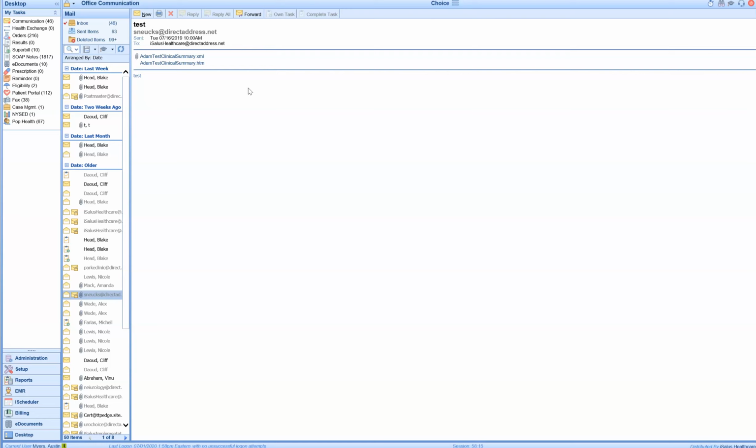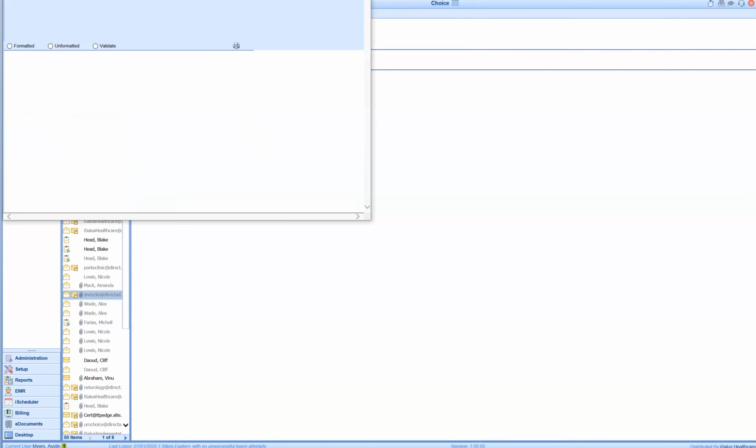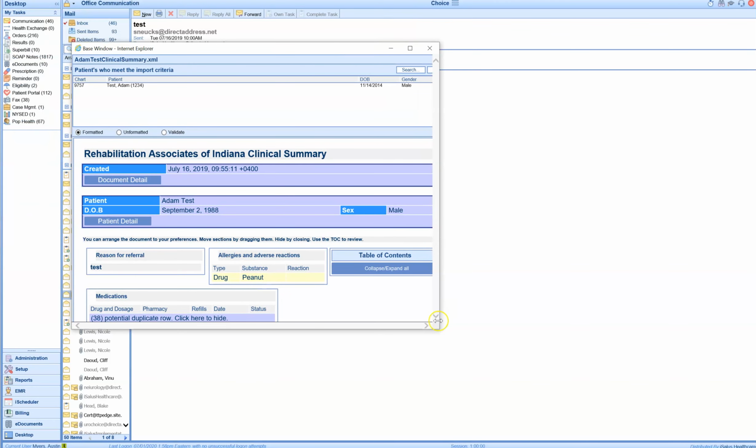So I've seen it came in. Adam Test might have an upcoming appointment. You'll see this XML document, and that's the normal file that all CCDs come through. In order to view it, I'll just click directly on it. When I click on this XML attachment, it'll pop open here in a nice little human-readable viewer.